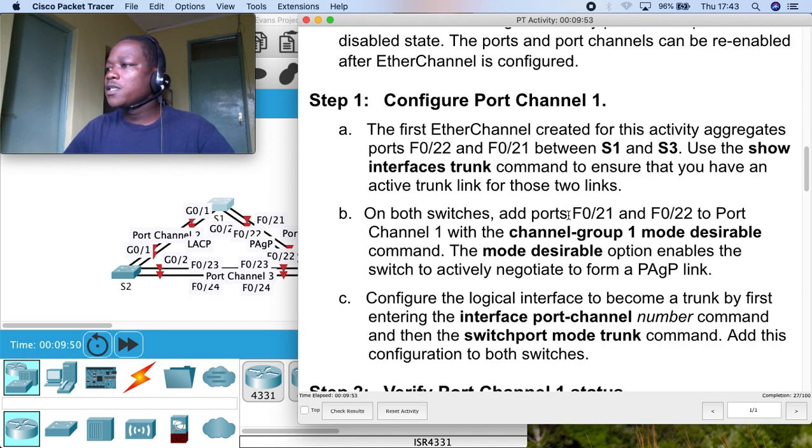On both switches, add ports FastEthernet 0/21 and FastEthernet 0/22 to port channel 1 with the channel-group 1 mode desirable command. The mode desirable option enables the switch to actively negotiate to form PAgP. It is important to note this: for you to configure a link as PAgP, an EtherChannel as PAgP, you use mode desirable.